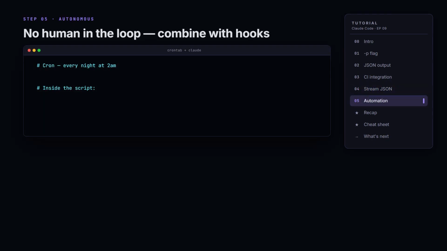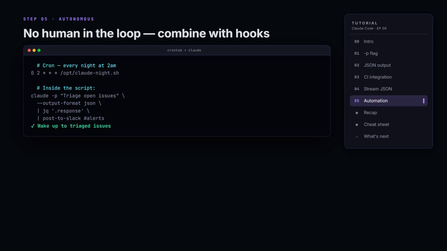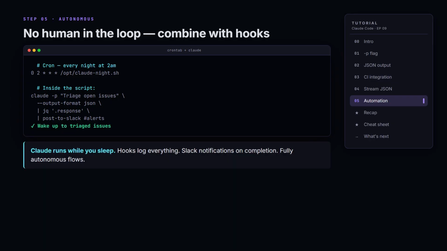Combine with hooks for fully autonomous flows. Claude runs nightly. Hooks log everything. Slack notifications on completion. No human in the loop required.